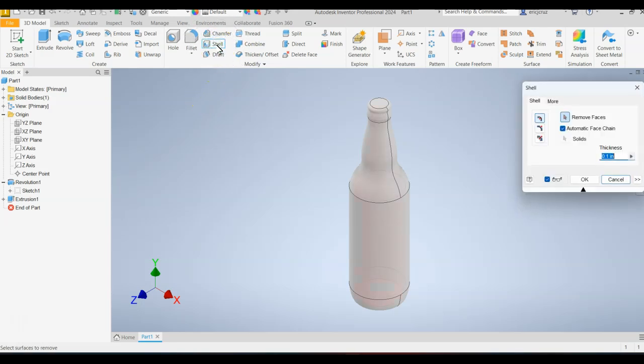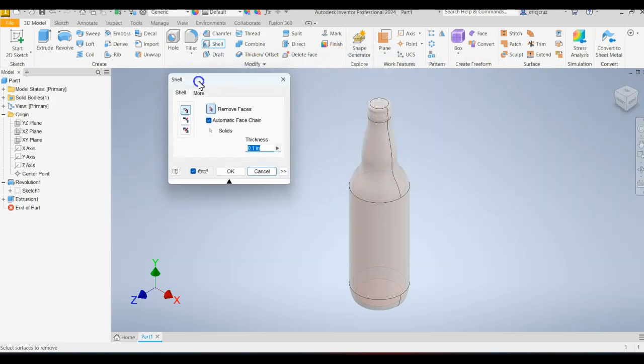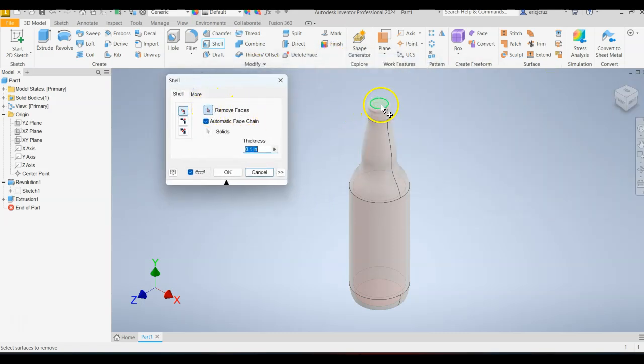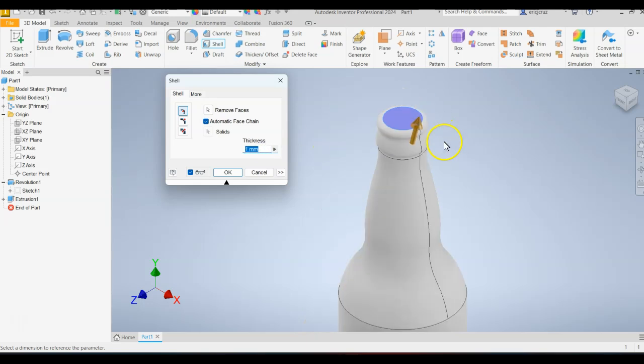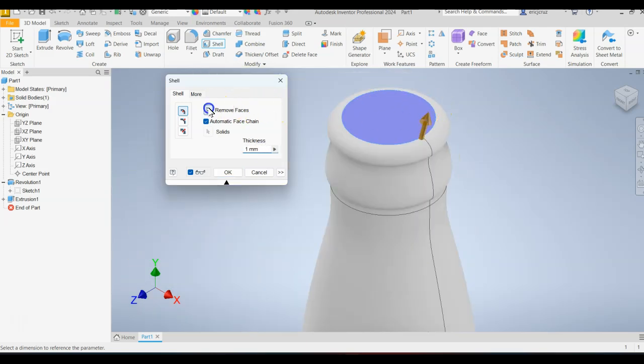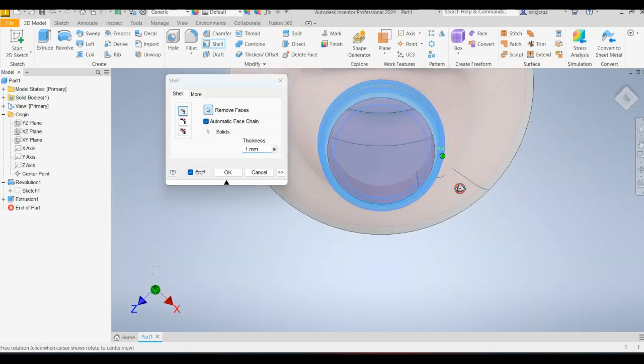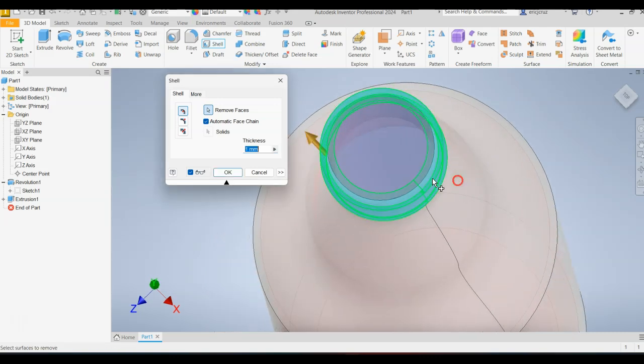Click on Shell. Let's see what this menu says. It says Remove Faces. So you're going to click on that flat top, and the thickness, let's say 1 mm. That's going to work. Maybe that's too thin. I want to remove this face. If I hold shift, can I see in there? Oh yeah, I can. 1 mm, maybe 2 mm.